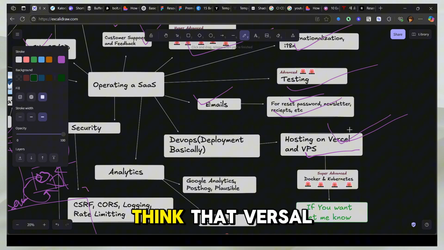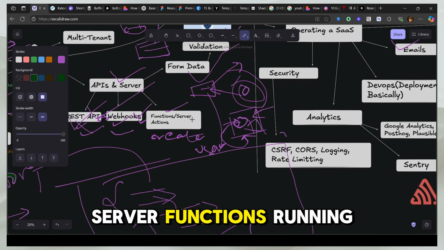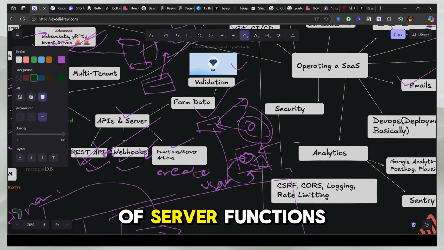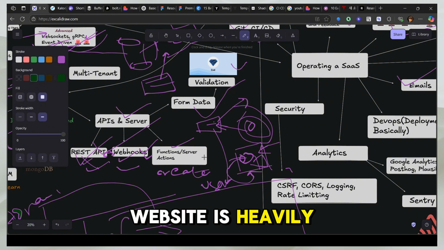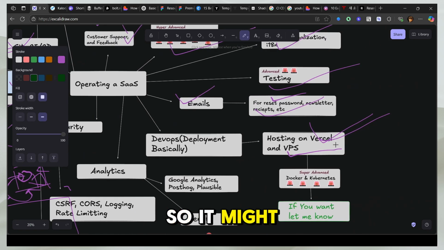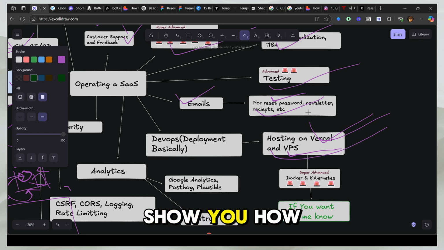But imagine you have a website in which there's a lot of server functions running. Vercel charges for a certain amount of server functions, and if your website is heavily server function focused, it might not be worth it economically. So you might move to a VPS. That will be better, so I'm going to show you how you can do it.